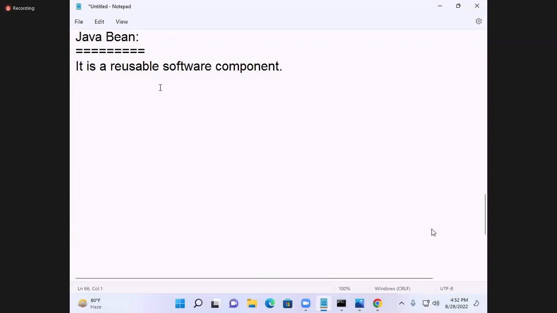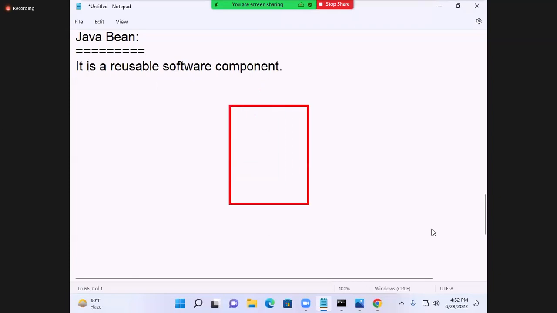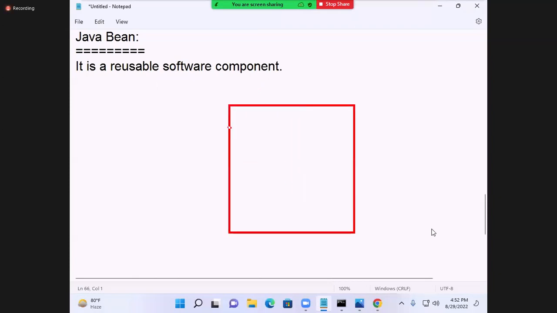For example, for understanding, one frame class I'll take. Actually, nowadays we stopped teaching frame, JFrame. These classes are there in core Java because the requirement is very less. That's why we stopped teaching. It's like a JFrame.